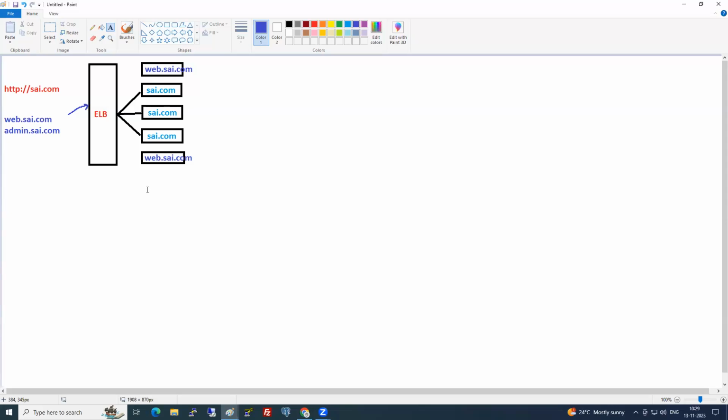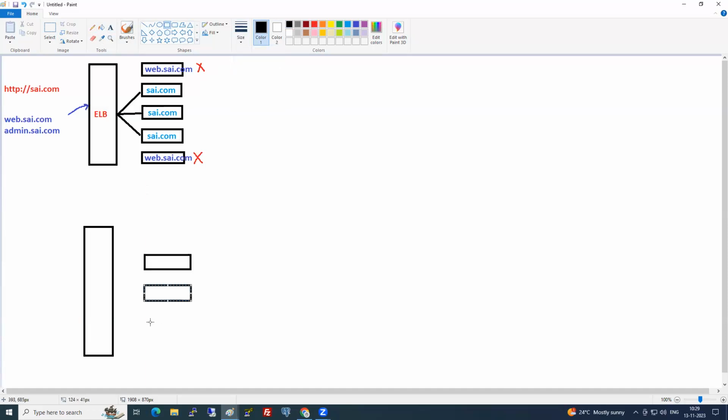It's not good. For this, what do I need to do? I need to create a separate load balancer for this or not? Yes, here I should not put it. For this, I need to create another load balancer. Another load balancer. Here I need to put what now? Web.sai.com. I need to put it separately.